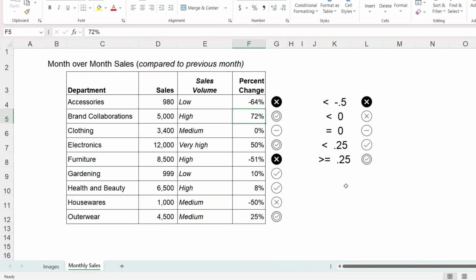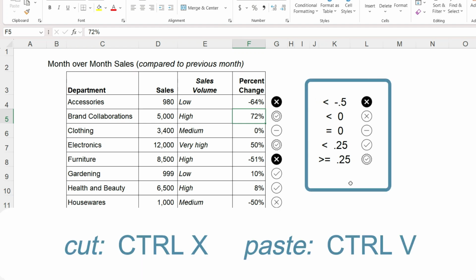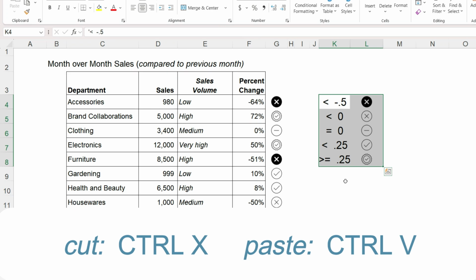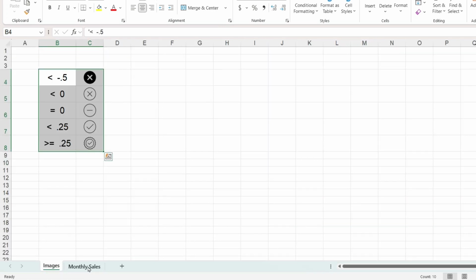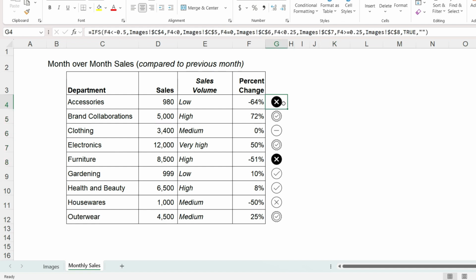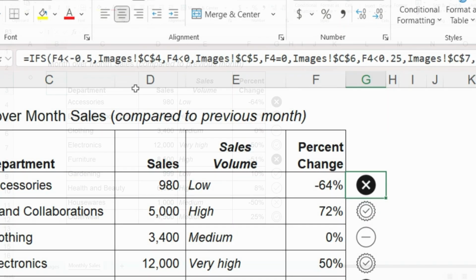I am also going to move this data to another worksheet, so I will cut and paste, not copy. Make sure you use cut and paste. This way the references in the formula follow them to their new address. Here we see the new worksheet name and new cell references.